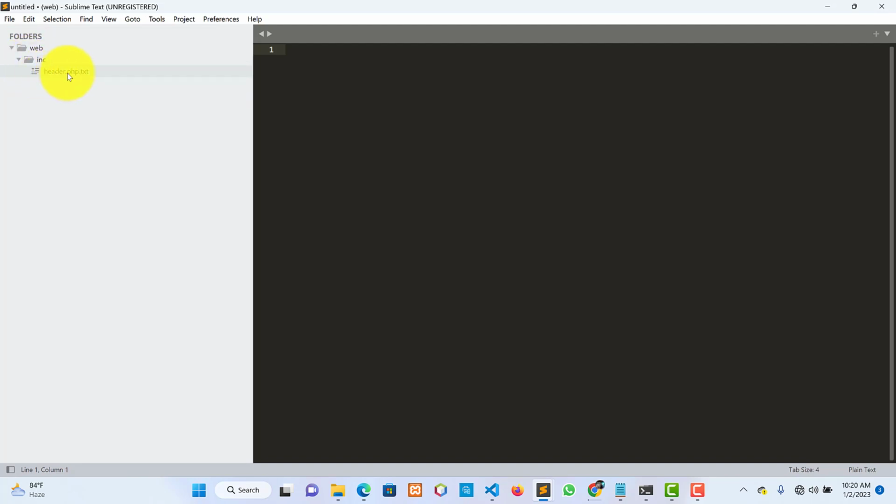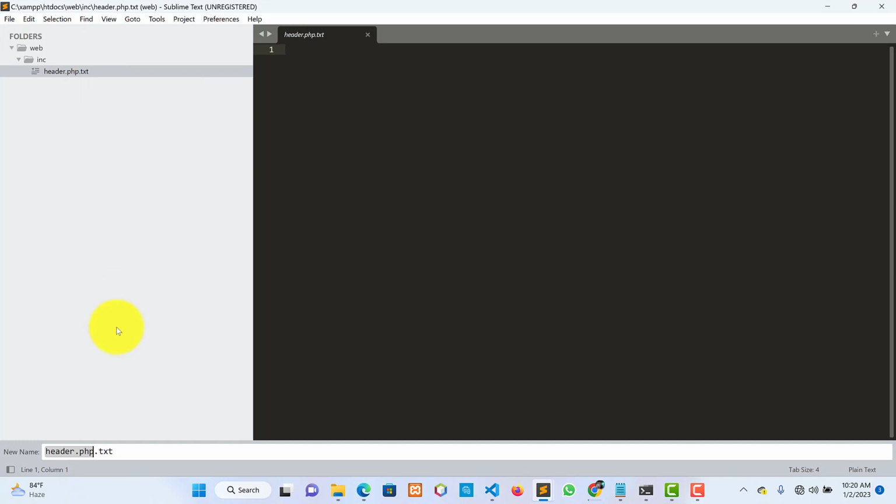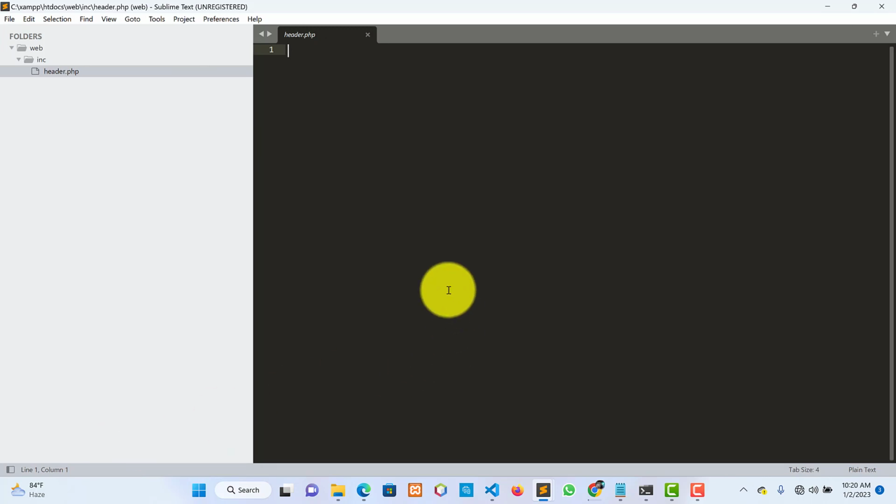And guys, can you see the header PHP text? Well, this is how I perceive this. You can see it's having the .txt extension here. That's why I feel like I don't want to use it there. But I can right click and rename. When I rename, I can clean this txt here. It should be header.php. Now it's a proper PHP file.